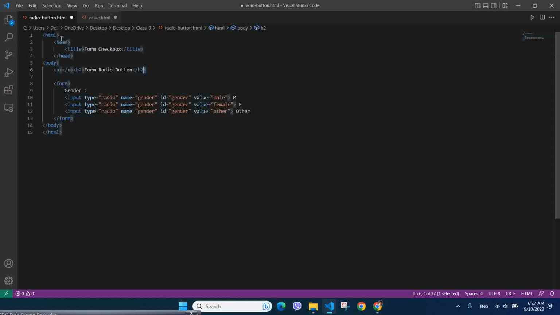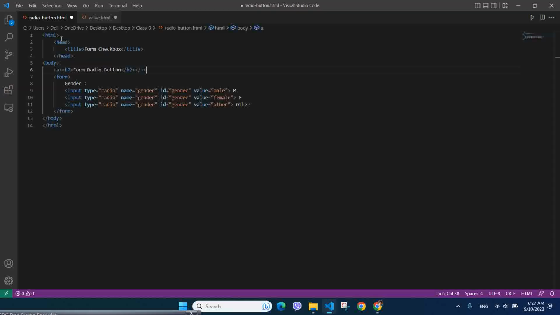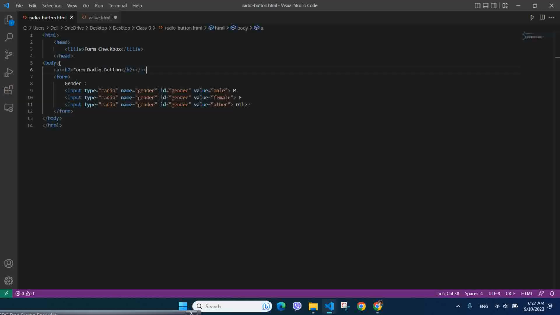So this option is for form radio button. In a form, one of the input types is radio button. We have considered gender here, so this is all about gender. Fine.